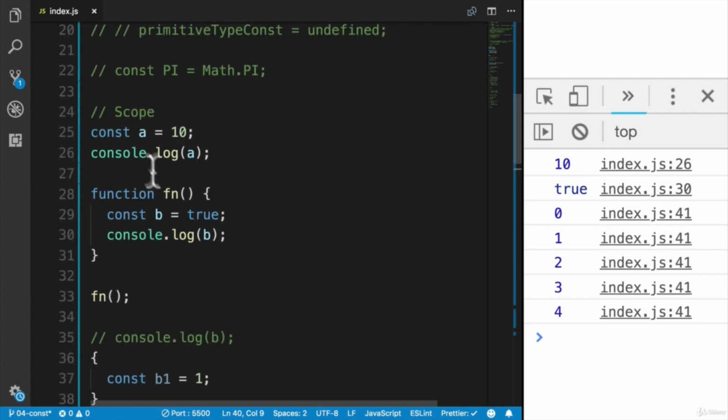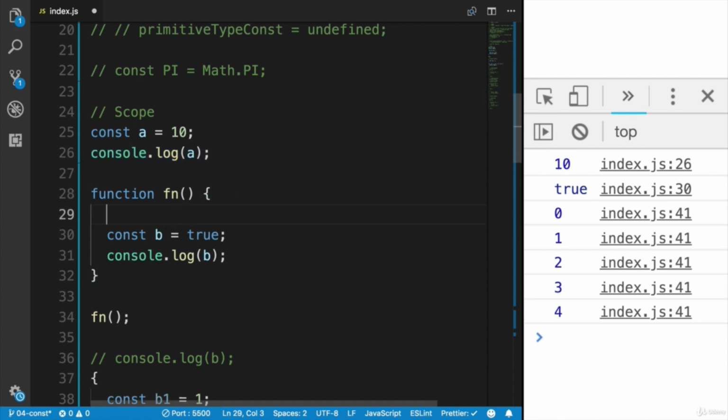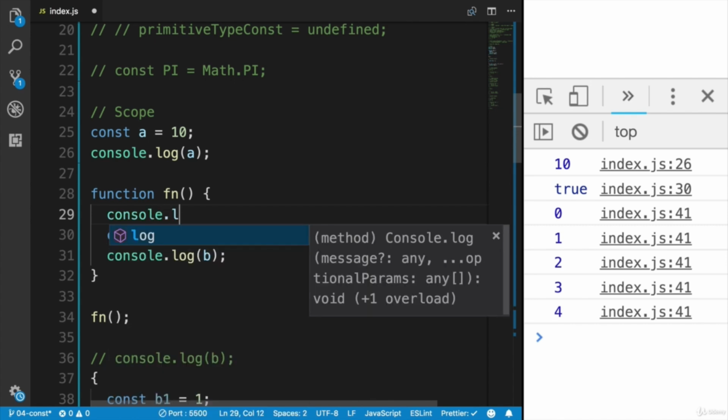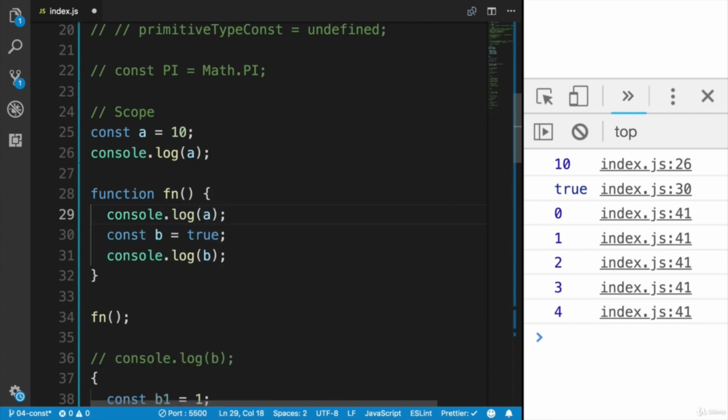So, if you declare const in the global scope, this variable will be created in the global scope. And you can access it anywhere, either in the global scope or inside of any function. For example, you can access a in the function fn, like this. Let's save it, and here is the result of this console log statement.